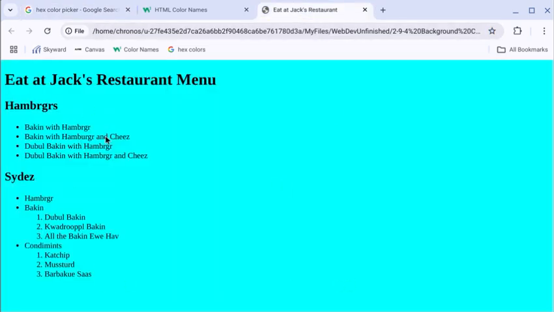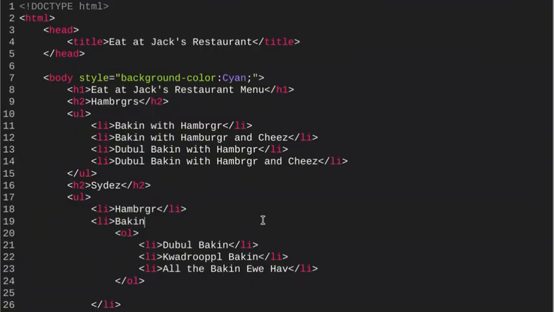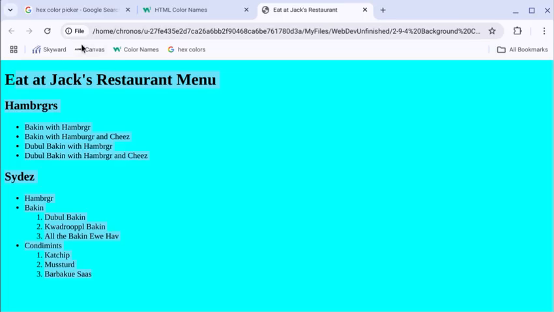So yours is going to look a little different because again, mine is Eat at Jack's Restaurant menu, which we can see here, and they've already given the background color of, I'll say that's cyan. I don't know that we really need that semicolon there. I don't think that changes anything. Yeah, it didn't really change anything. I don't know why it was there, but whatever.